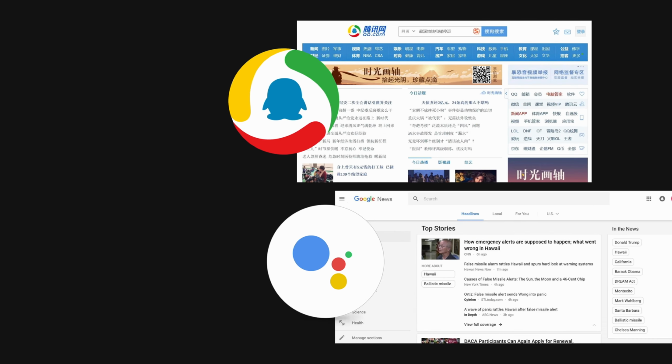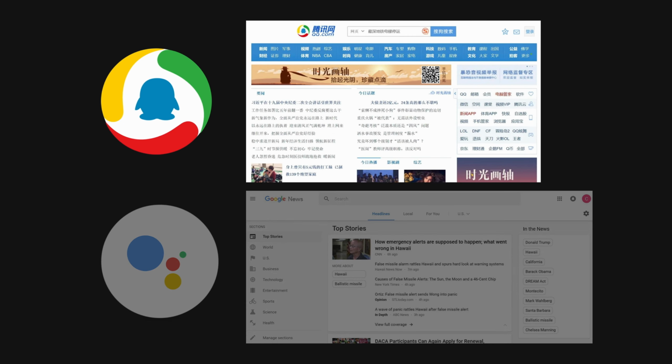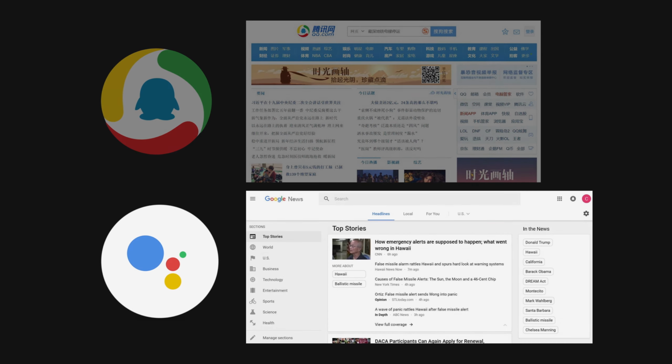It's the same thing in this example between Tencent News and Google News. Tencent's main page is packed with text and call to actions, catering to users who enjoy complex and information-rich interfaces. Google News offers a simpler, more streamlined design, aligning with Western preferences for minimalism.